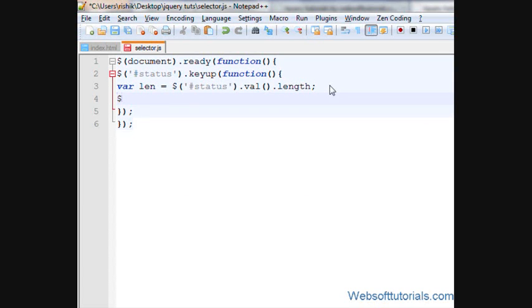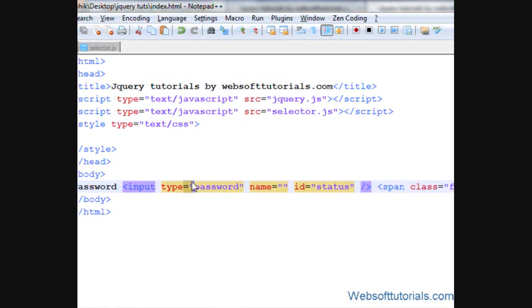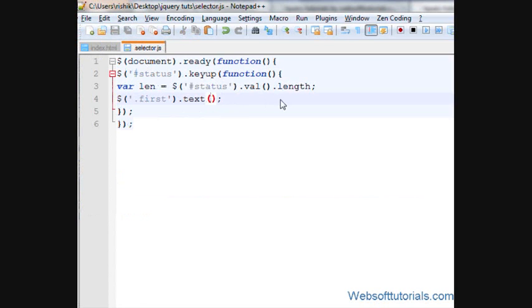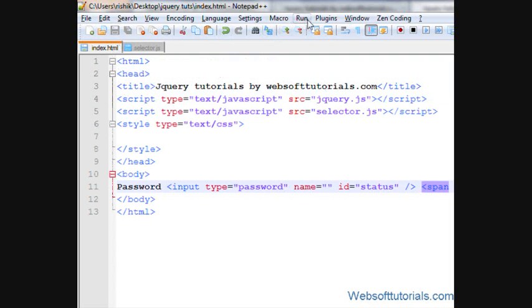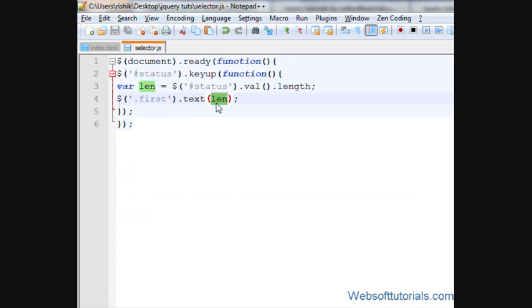Now the length of this password field is inside this len variable. So firstly you will check whether it is working properly or not. I'll write first dot text, which means it will display the length of this password field inside this span tag. So I'll write text len, it will display here. Firstly guys, I'll open it in the browser. Now we'll check. When I type something, you can see it's displaying and it's working properly.